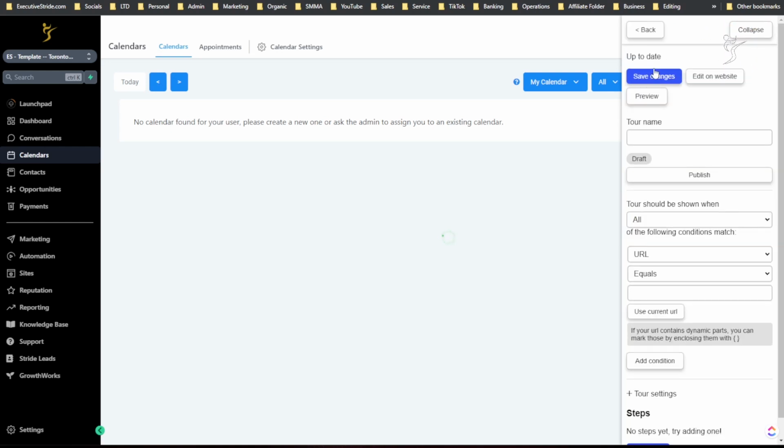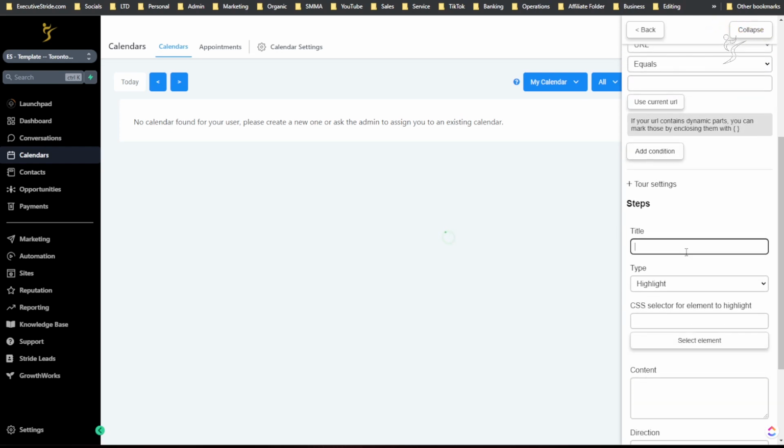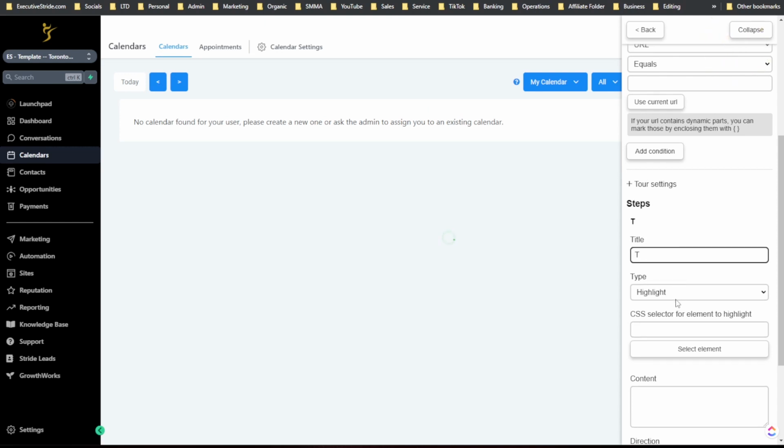I can create a tour and it's similar to what I was showing you before. You have all the same settings and stuff, but now you can edit these tour settings, and then tour shown. Okay, steps down here. So add step. So title could be whatever, but this is going to be a highlight, right? And then CSS selector for element to highlight.